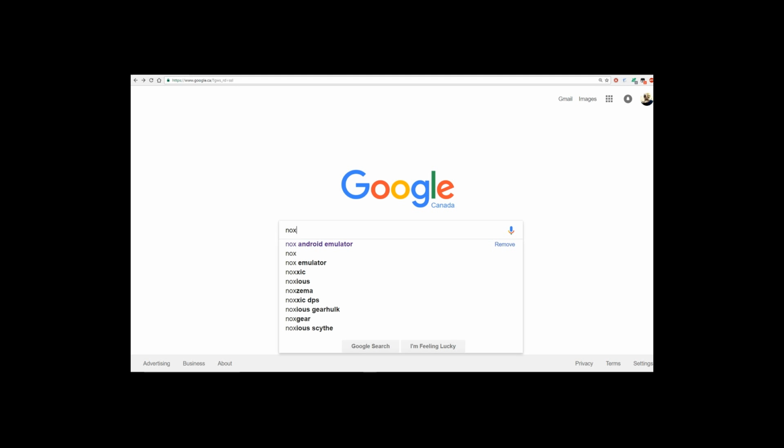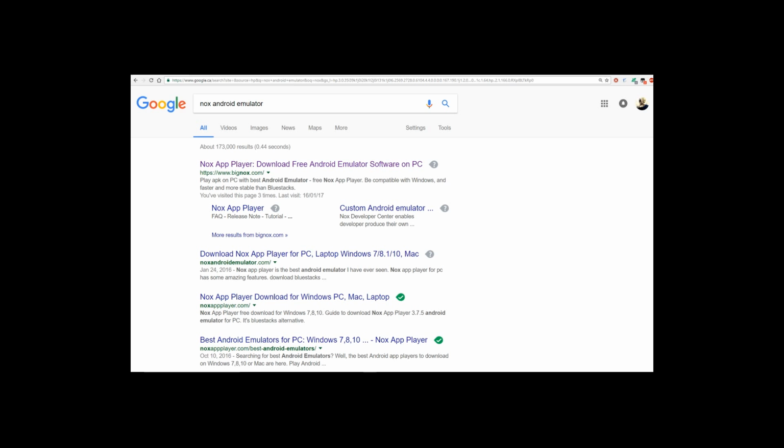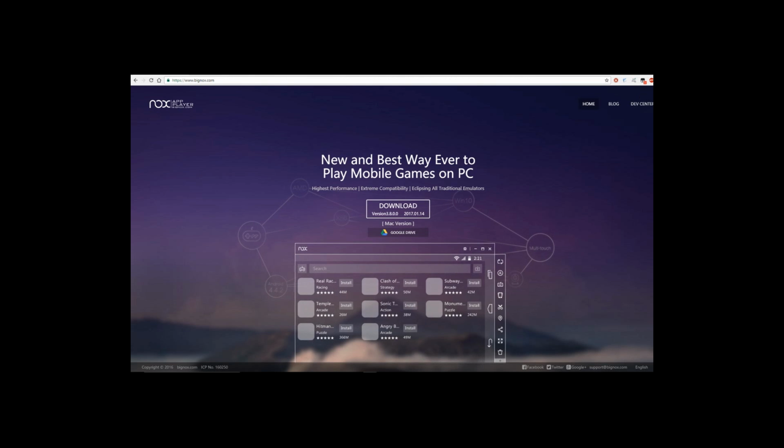The next thing we're gonna do is get the big boy itself, which is gonna be Nox. You're gonna type in Nox Android emulator, and it's gonna be from the website bignox.com. And this is where you're gonna download it. It's written on the first page. Don't have to look for it. Click on download, and then just let it download. It's about 300 megabytes.